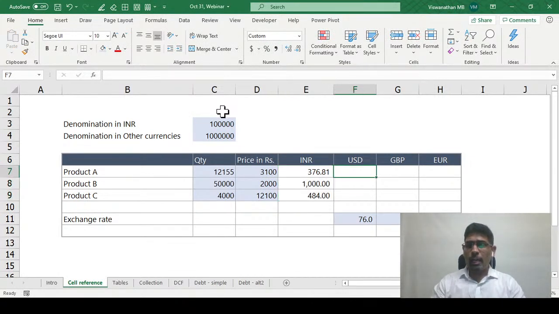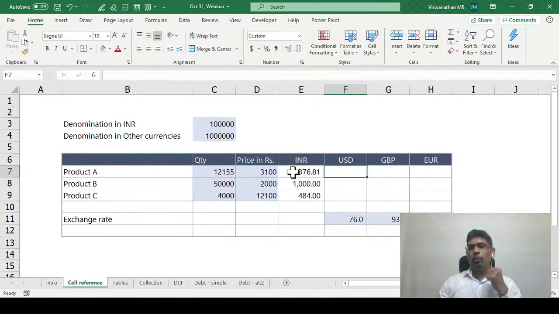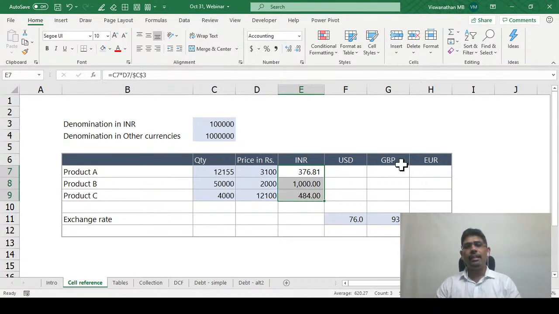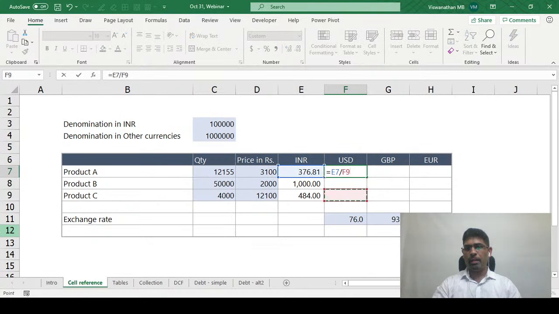Now we know how to work with absolute and relative referencing, but do you know you can also work with names? For example, I'm going to refer to this particular cell or this range of cells, and name it, let us say, INR sales. I'm going to refer to this range and type it in the name box, giving it the name INR sales. And exchange rates, I'm going to select them and give them the name FX rate. Now if I wanted to convert this INR sales into USD, I need to divide it as E7 divided by F11.